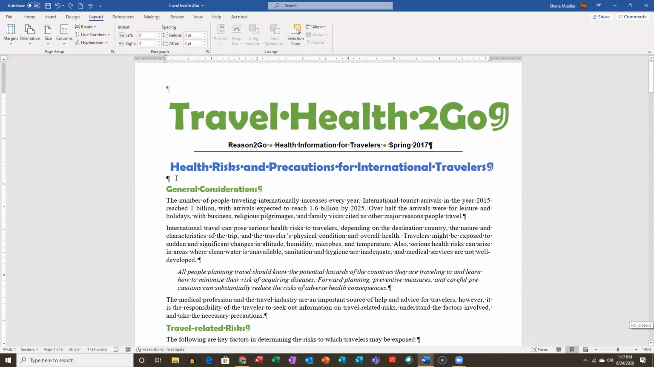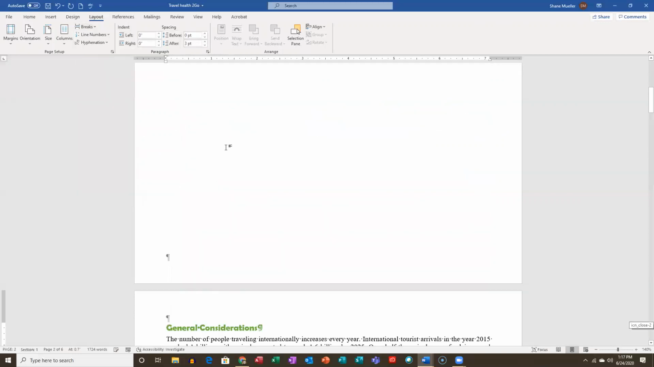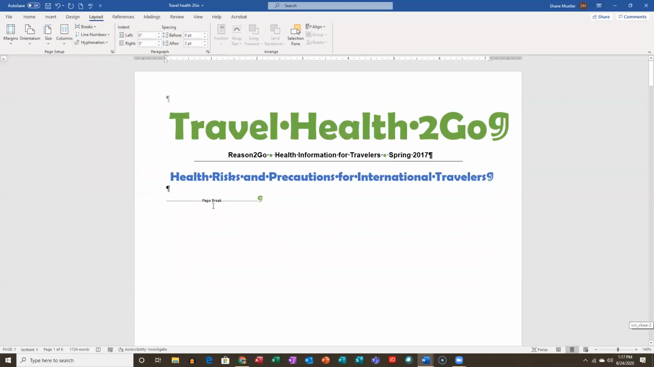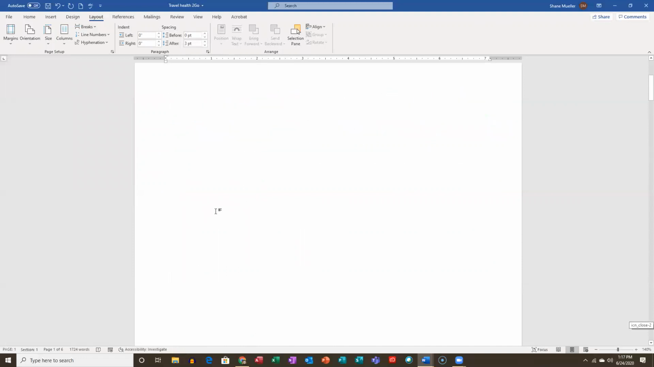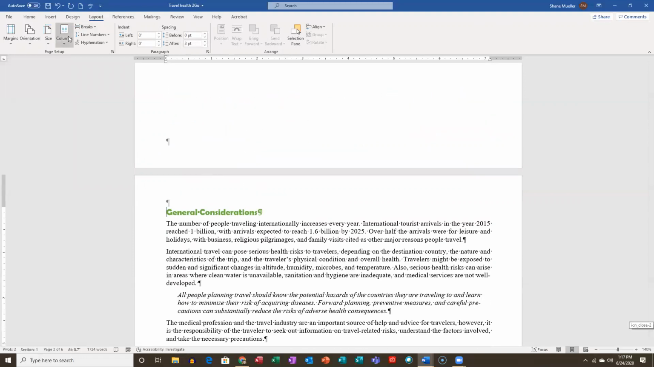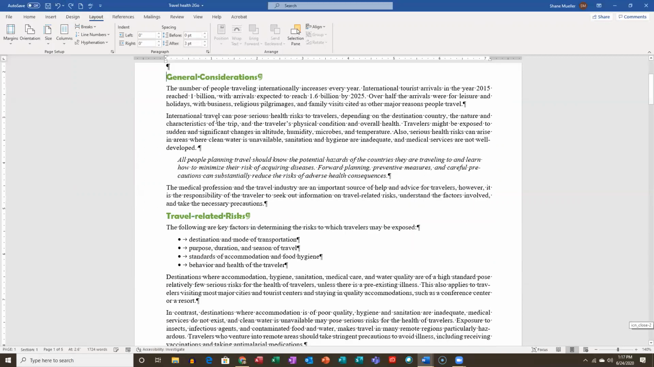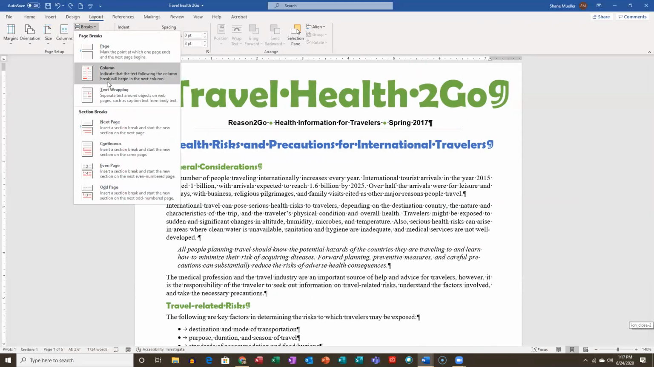Can you show me again what the page break will do? If I create a page break, it's going to create a new page. So right here, it's got a page break, and then it brings all the text down to the next page. But we also have an option to create a section break.